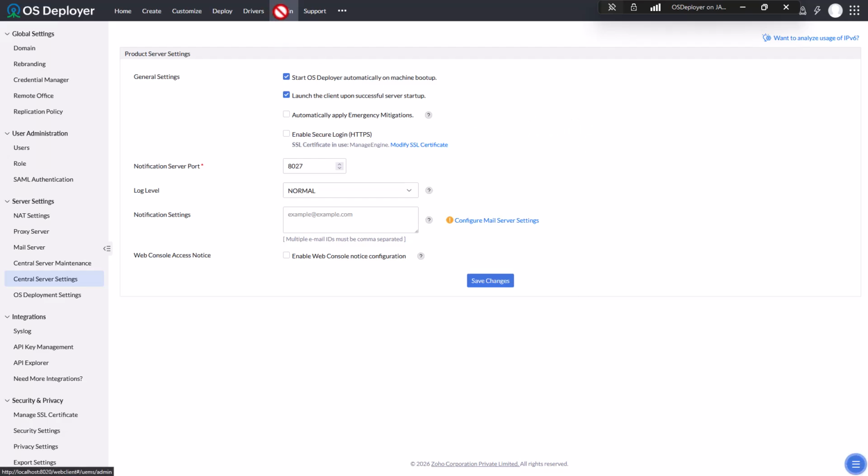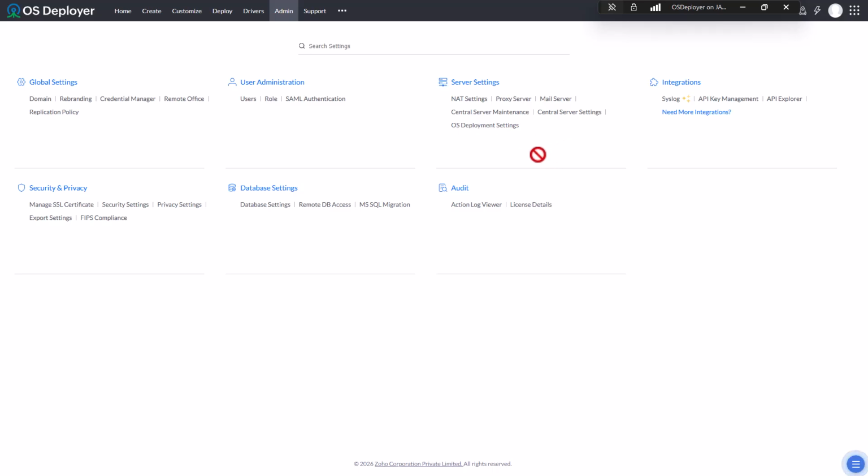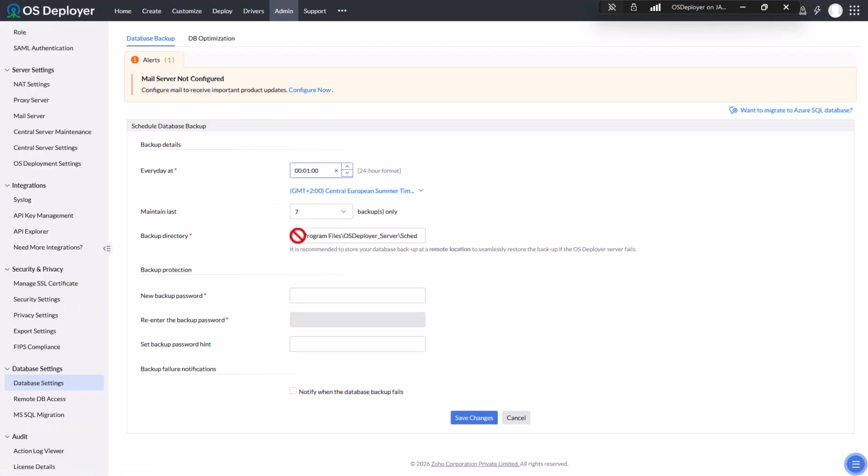Okay, what else? We have the database settings. Within here, we find the backup directory from the database. The last 7 is the standard setup, and you can have a bunch more database backups kept. And there is a backup password needed if you want to be safe.